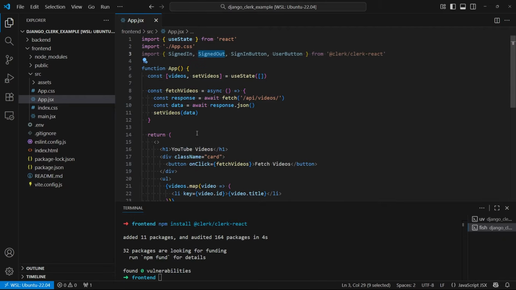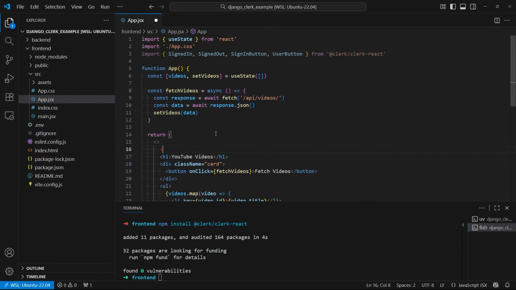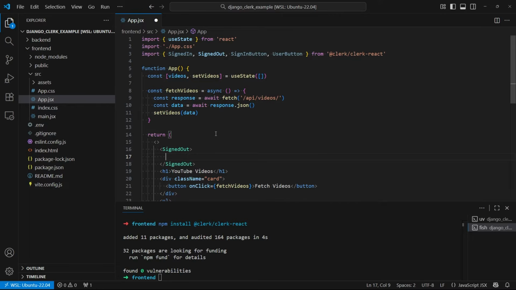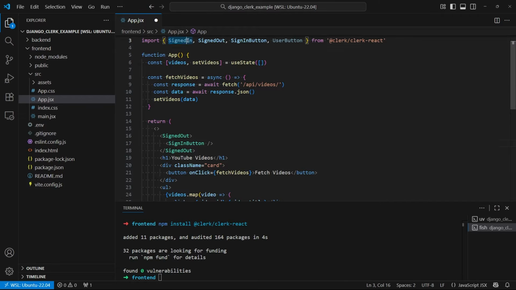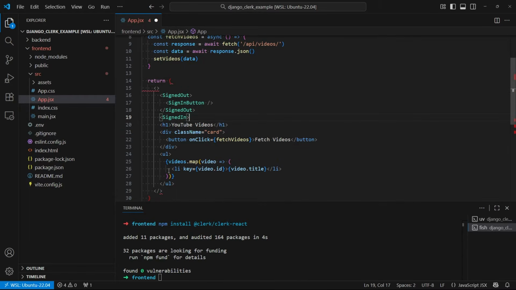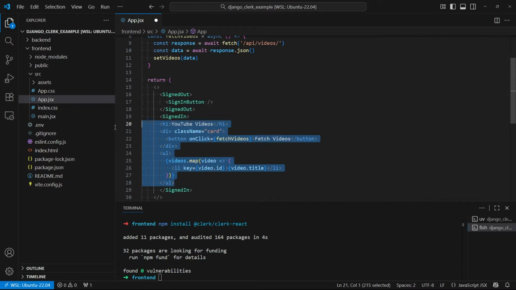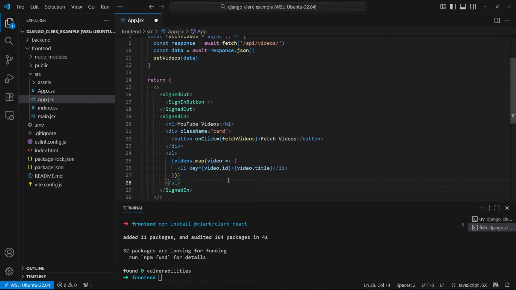SignedOut is the component I want to start with. The idea is SignedOut will wrap anything that the user can see when they're signed out, so when they're not signed in. Let me go ahead and add that component, and anything in between these two tags, they can see when they're signed out. For this example, I want to show the SignInButton, so let me put that there. And for the SignedIn stuff, similar idea: code that they will see only when they are signed in. So I want to put the rest of the code that I have here. I'll just wrap my H1 and my UL.